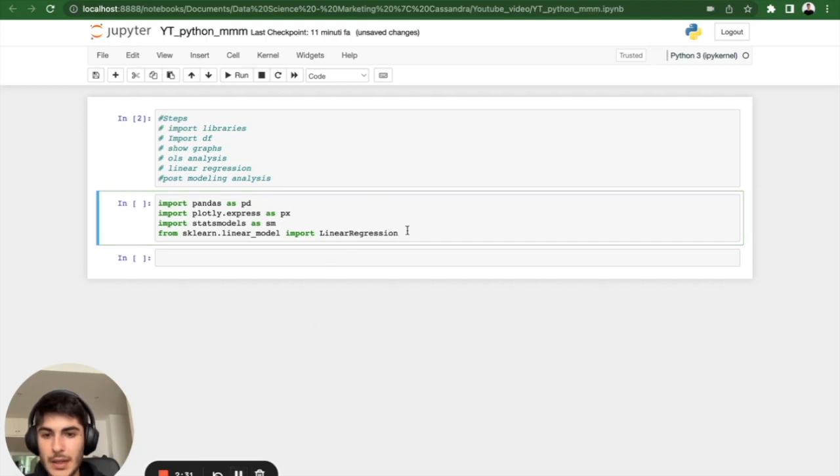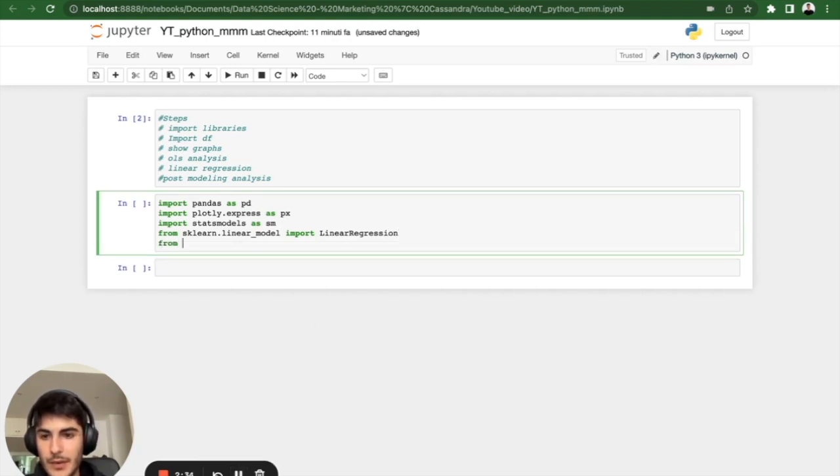and from scikit-learn.model_selection we're going to import train_test_split.